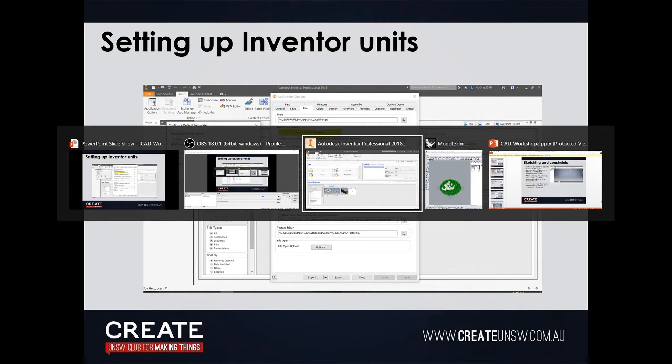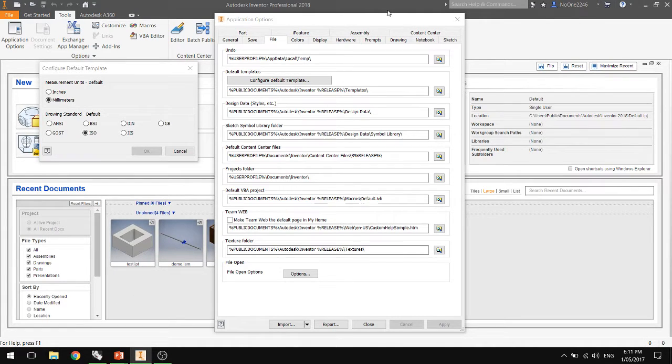So from Inventor, you want to go Tools here, Application Options. Then you want to go under File, Configure Default Templates, and ensure that it's in millimeters. And you can use the, well, I use ISO normally.